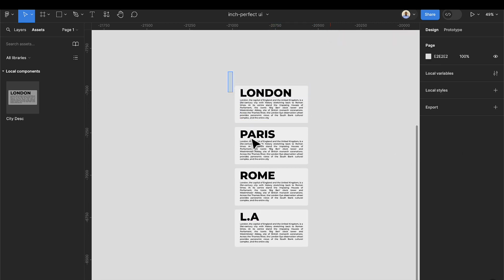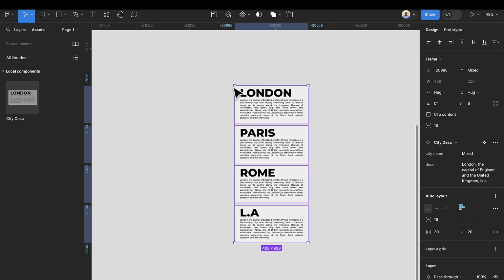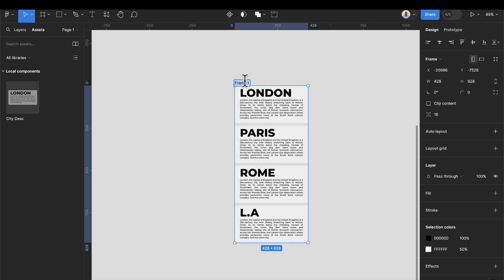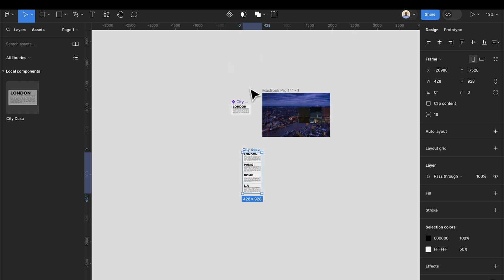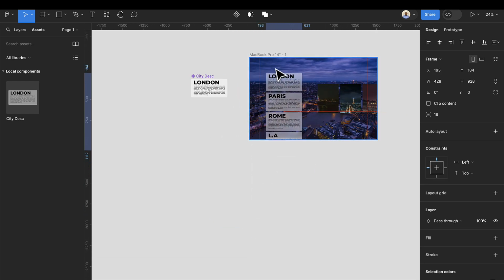Once you have this item, highlight over these items, and then I'm going to make sure that the space in between them is 16. Please don't put them in an auto layout. Right click and then just frame selection here. So this is going to be city disc. So we have this item here. So what you're going to do now here is to drag this city description and then drop it in here.